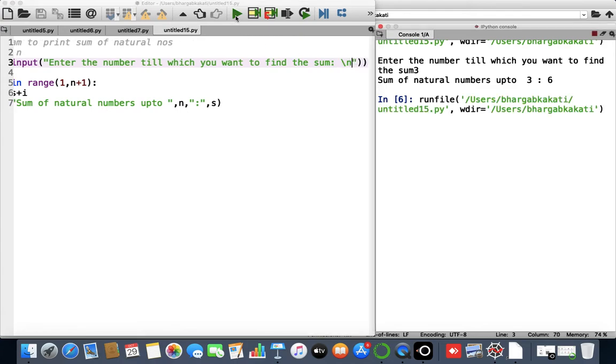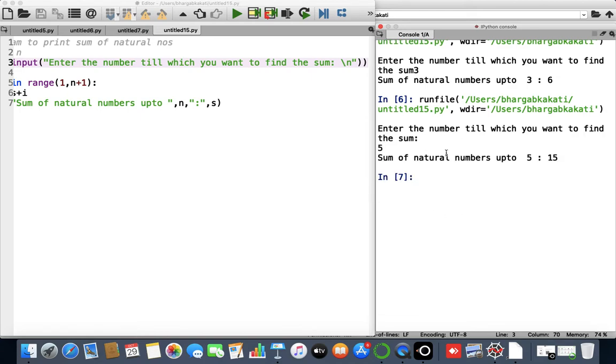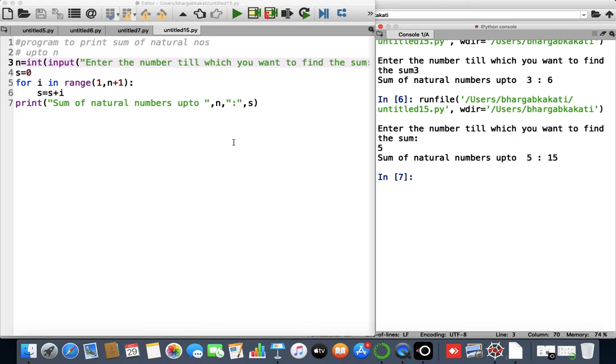Now let's run it again and check for a different number. Let's say I'll give 5 here. Sum of natural numbers up to 5 is 15. So if you add 5 plus 4, how much is it? It is 9. 9 plus 3 is 12. 12 plus 2 is 14. 14 plus 1 is 15. That means our program is working as expected.